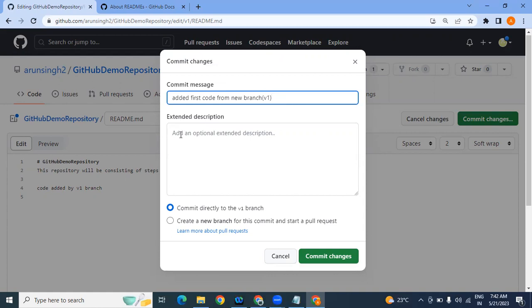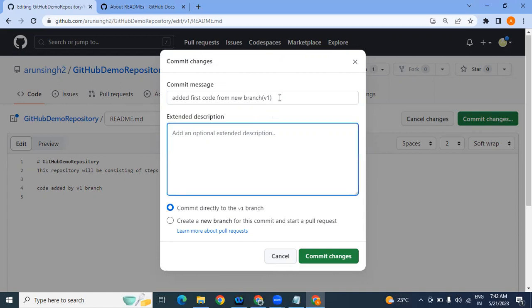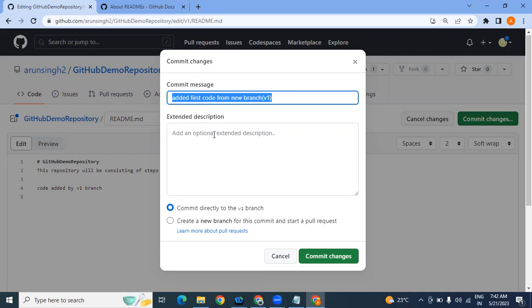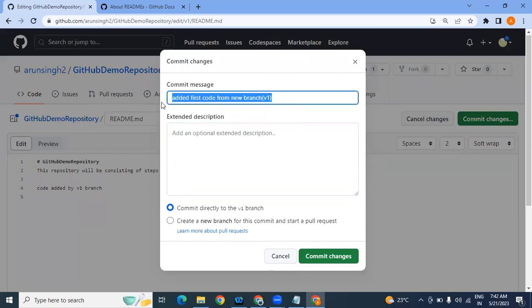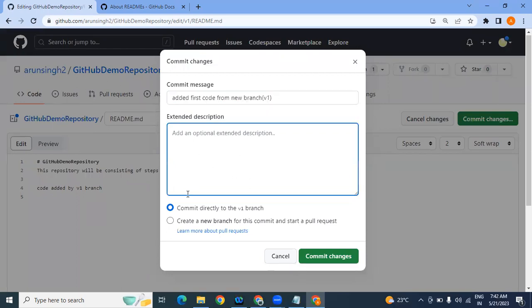If you want a long description, this short description will be the summary, and if you want a long description, then we can put it here. I am not having any long description, so I will keep it blank. Then it is asking whether to commit directly to the v1 branch.